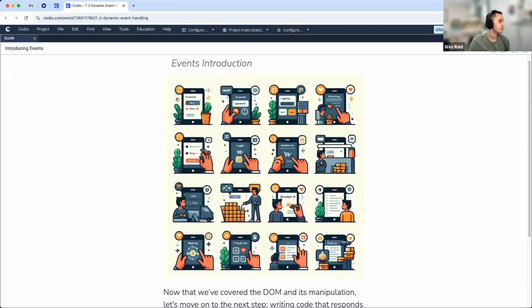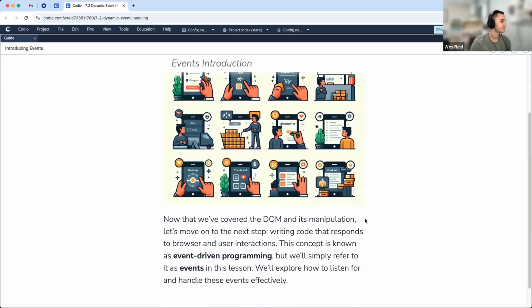And as you can see in this image, there are a whole bunch of different kinds of actions happening: someone clicking on something, someone liking things, someone logging in. Based on these different actions, we might want to perform some sort of action for the user, to show something, to hide something, things like that.